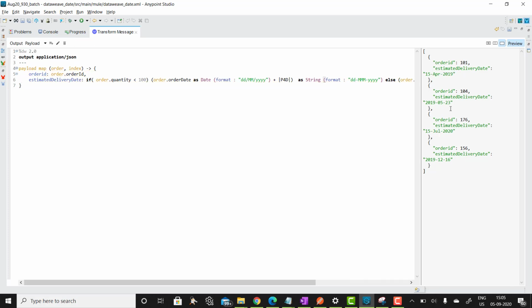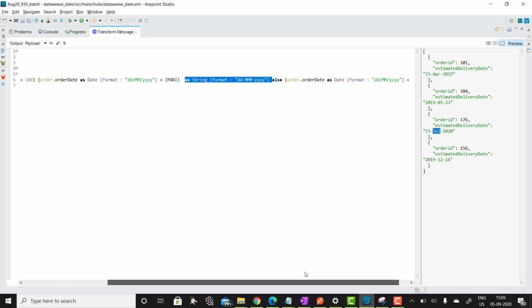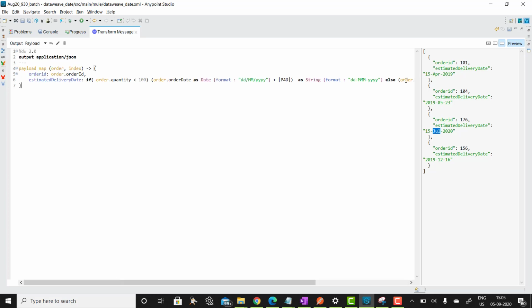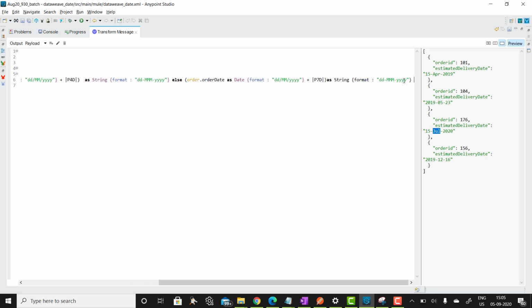Now see, this got reflected, because we changed the format only for less than 100 quantity. The same thing you need to put for the other side also. Then you will be able to see the change in both kinds of orders, right? So the end, placing over here. So see, all this got changed, right?